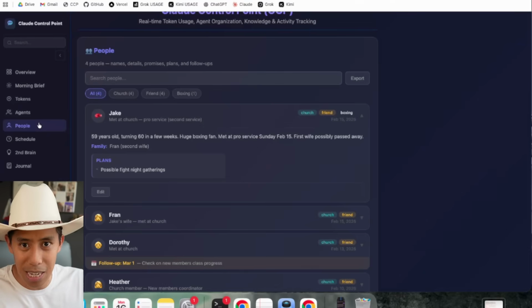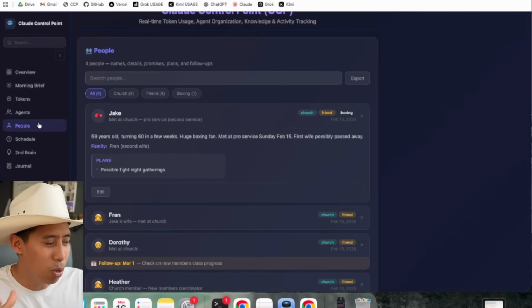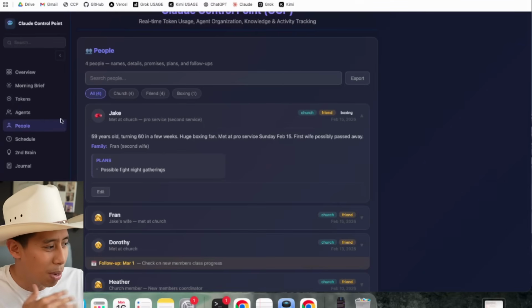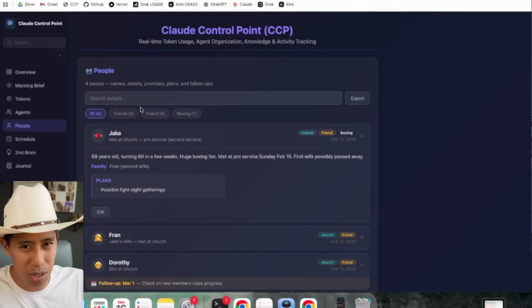Remembering names, details, promises that I made, future plans. I'm not sure about future plans because that's more of a calendar thing. But anyway, I made this. I'm not sure if this is the best way to organize it quite yet, which is why this is just version 1 of the dashboard. But here we are anyway.